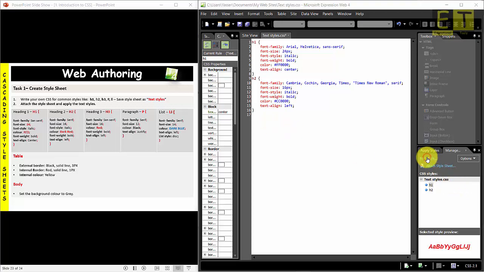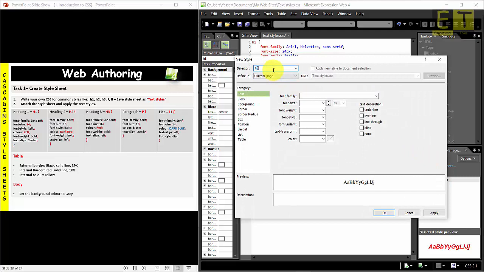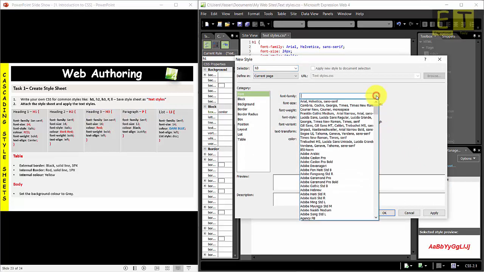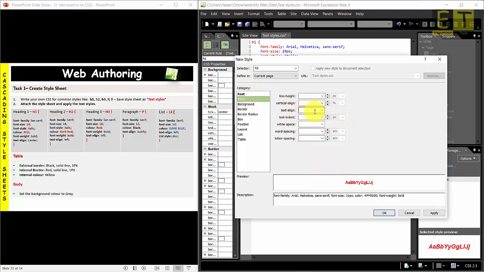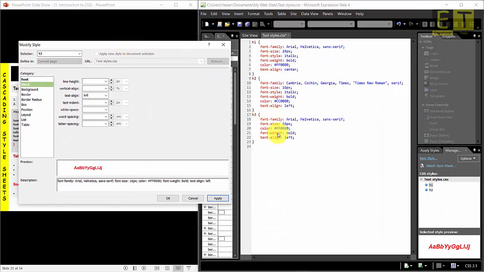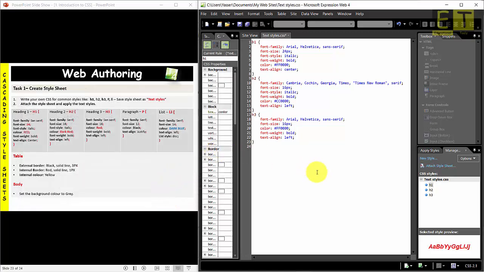So again, we're going to now do the third one, which is H3, and the font family here is sans serif. So it's the first one. Again, the size is 16. The color is red. It's going to be bold, and the text needs to be aligned to the left. So we go to the blocks tab and we select left. Once you're happy with that, you can apply it. As you can see, H3, and if you made any errors, change them and then select OK.